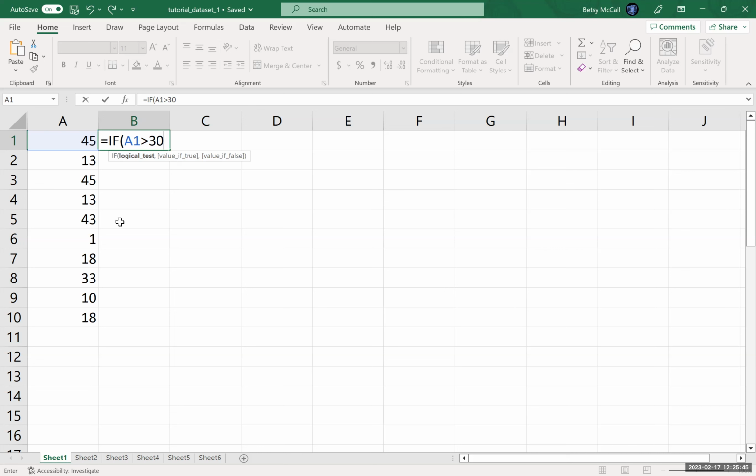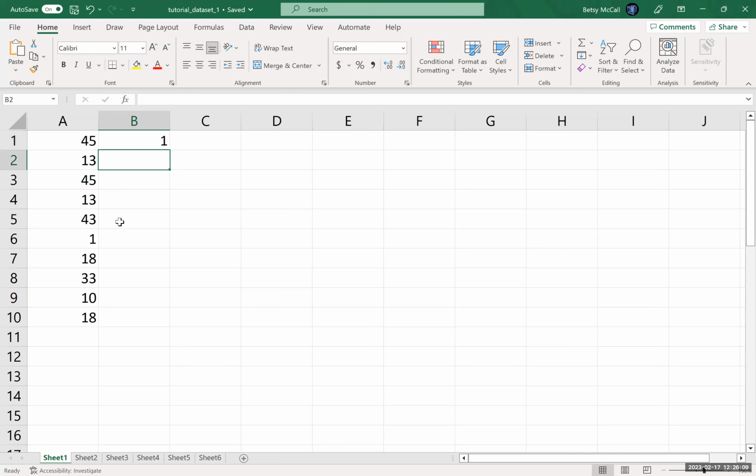And then I put a comma and I specify what the output is going to be if this inequality, if this test is true. Typically what we do is we put in a 1 if it's true and a 0 if it's false, although these are not the only possible options. We'll see some additional ones later. And then when I close the parentheses and hit enter, 45 is indeed greater than 30, and so it specifies a 1 because the inequality is true.